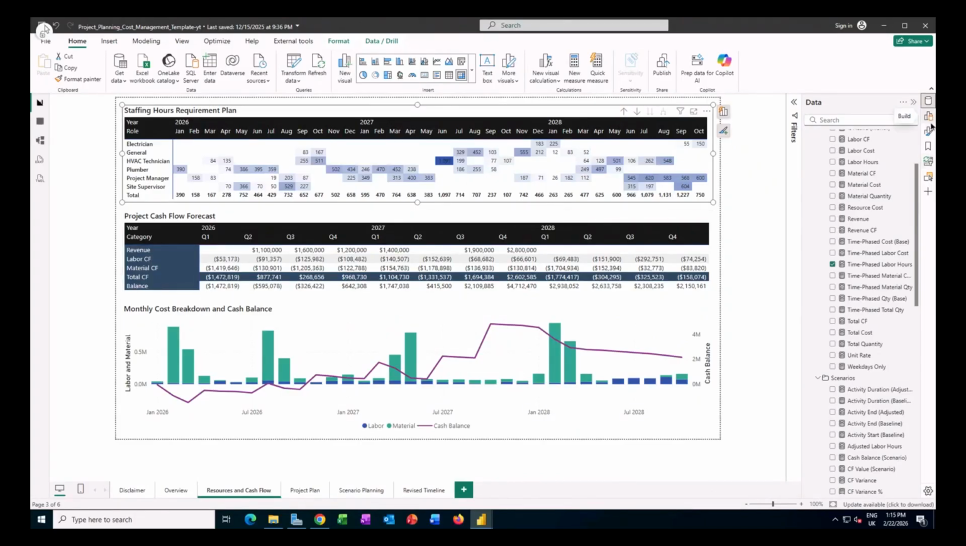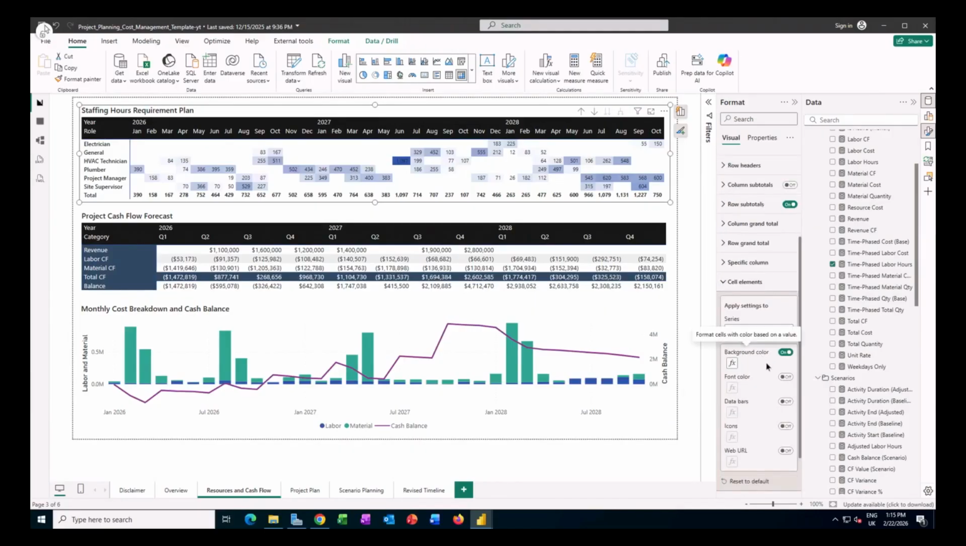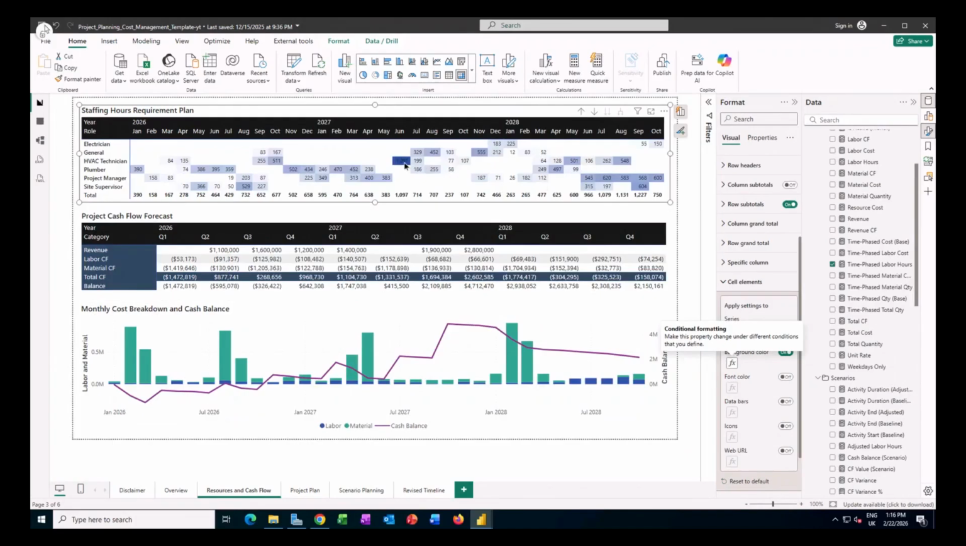And to do that, I had to go to the format pane, go on the cell elements in here, and then apply to my time phase labor that background color conditional formatting. Okay, so if I click on that FX icon, you'll see that I'm using a gradient as my format style, and that for the minimum value, I'm using white. For the maximum value, I'm using that blue in here. And then the effect is that you will see all the high values displayed in this dark blue. And as we go into the lowest value, this blue will be lighter, eventually going to white when there was a 0 and there was a null value.